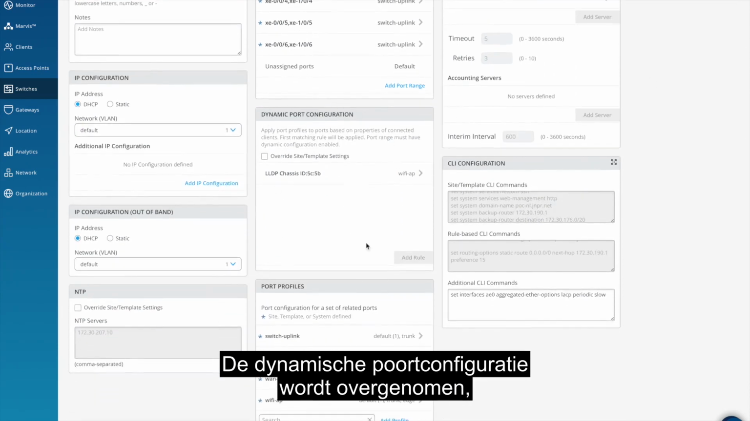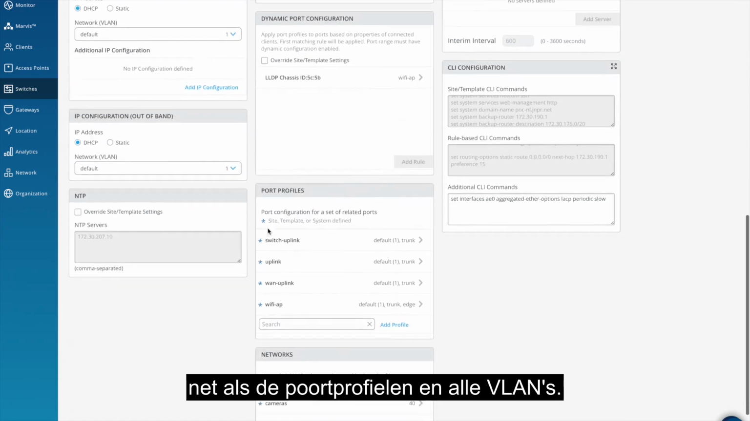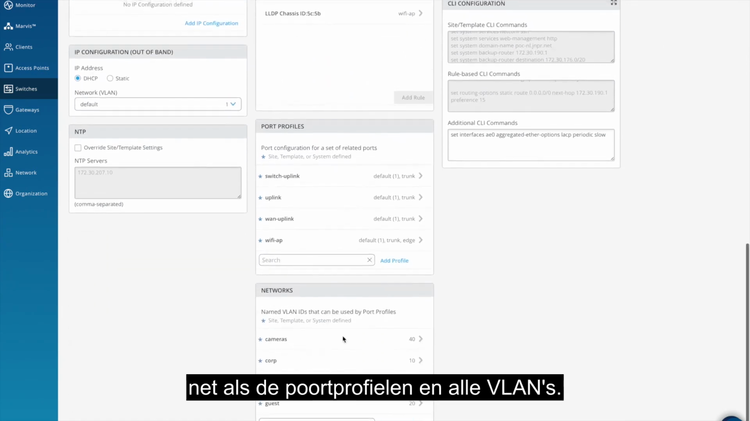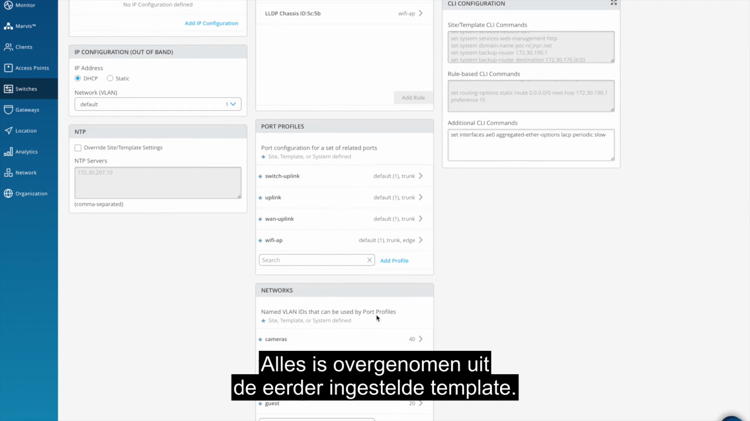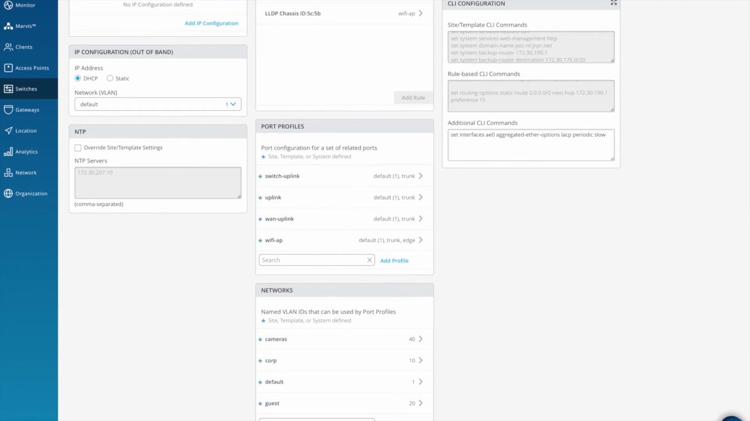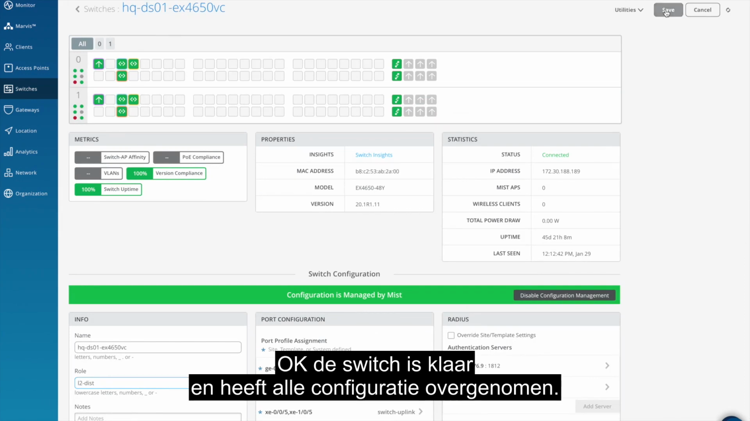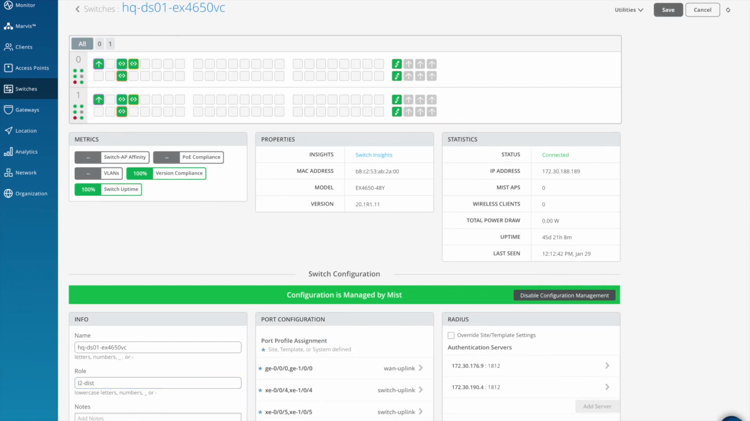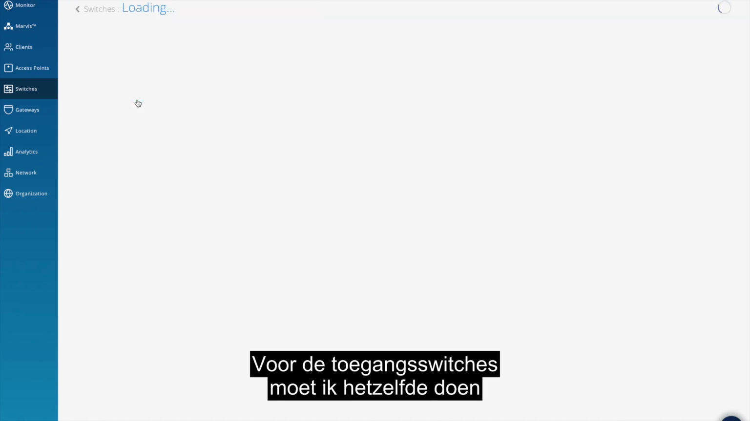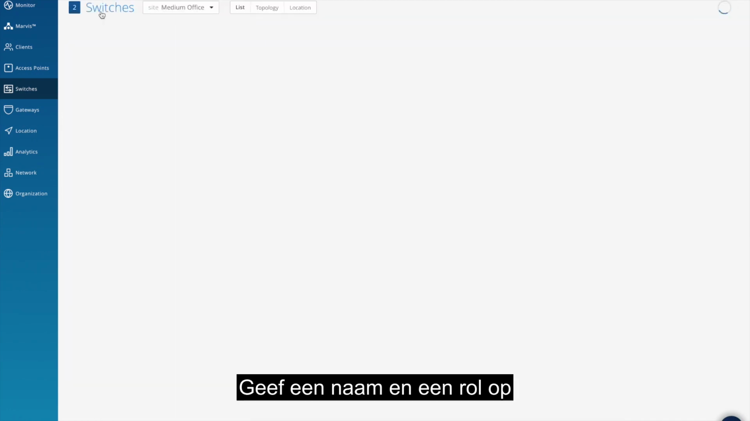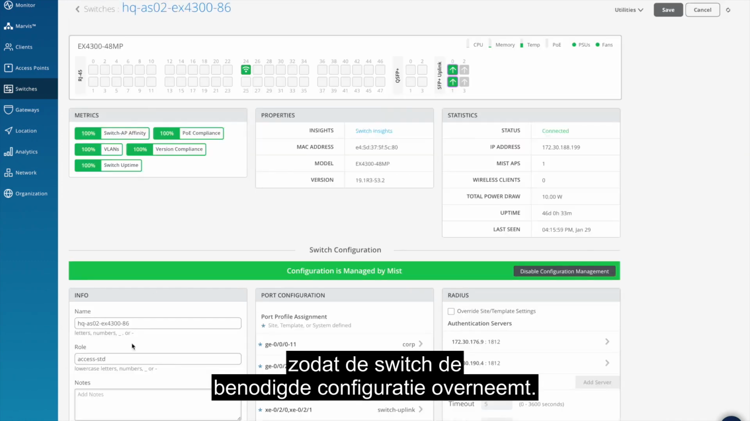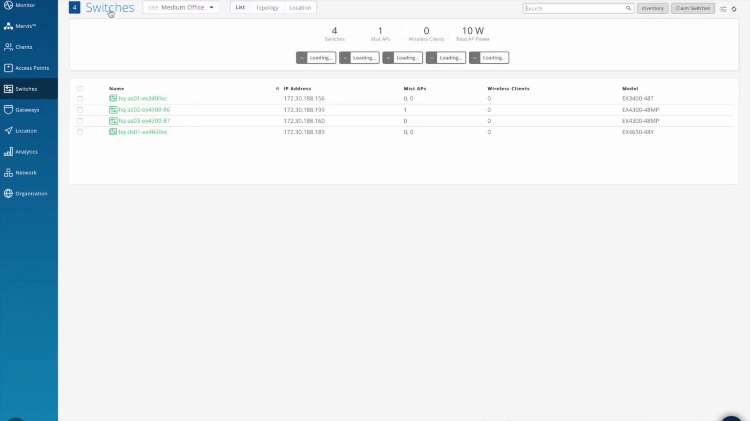Now let's look at the other configuration elements pulled through from the template. First, we're inheriting the dynamic port configuration, the port profiles, and all the VLANs. The main point to stress here is that you've not had to do any of this manually. It's all been inherited from the predefined template. Okay, the switch is done. It's inherited all the config we need. Let's click Save. What we now need to do is repeat this same workflow for the access switches, just taking a quick walkthrough of each switch then. Make sure you applied a name and a role so that the switch inherits all of its necessary configuration.